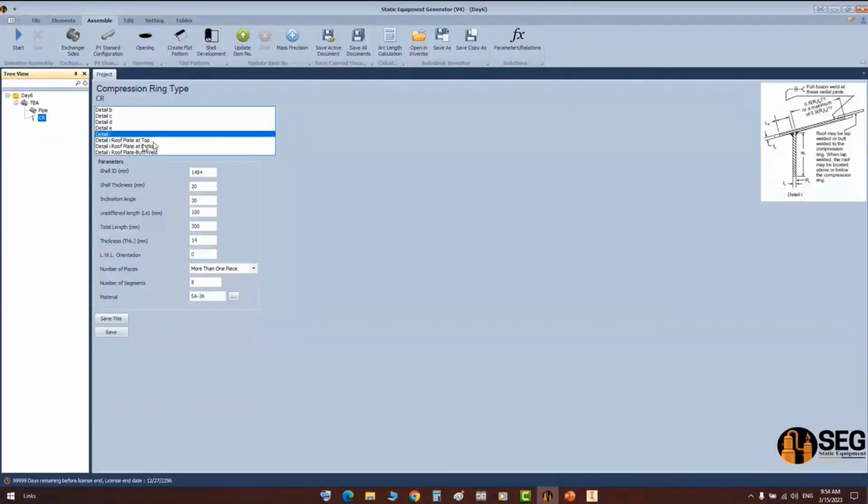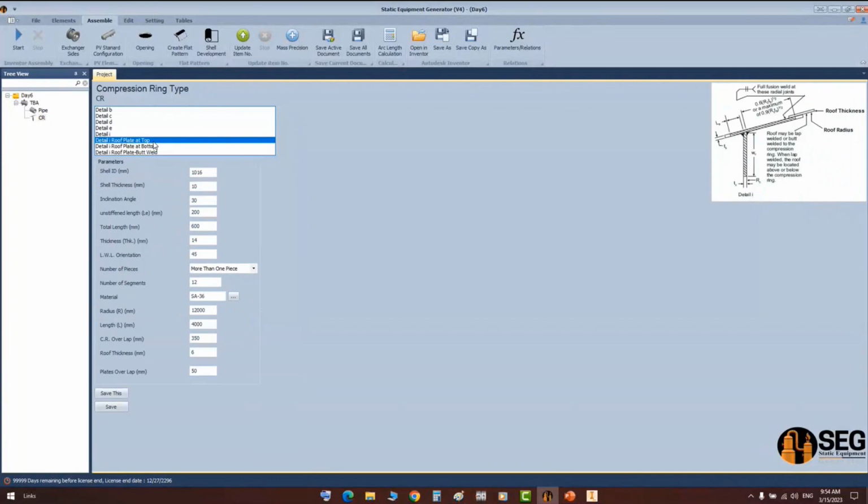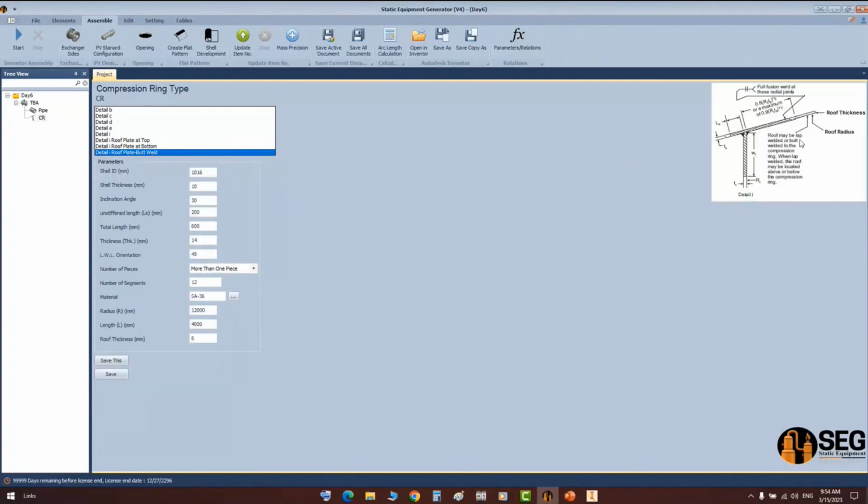Now let's discuss another type, which is detail I, roof plate at top. So here the roof plate will be at the top of this compression ring, and for this detail I part, the roof plate will be at the bottom, and here the roof plate will be welded edge to edge. Okay, that will be changed as we discussed in the previous session.